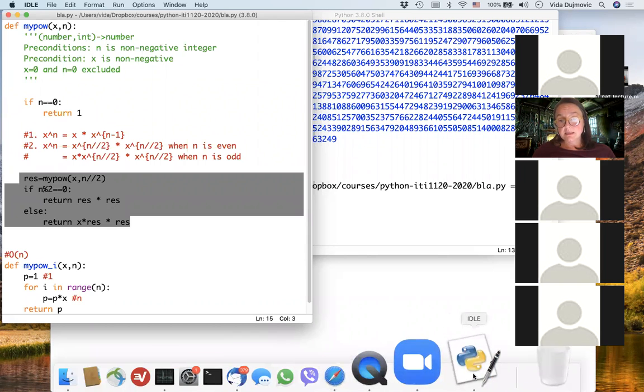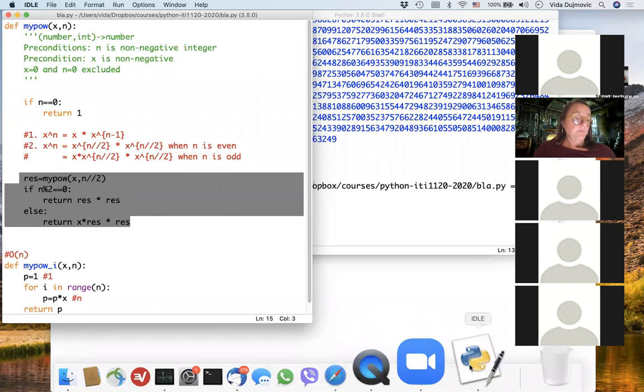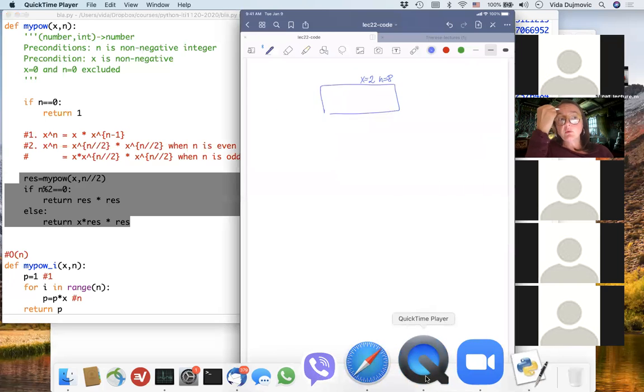Let's end it on an example. Let's try it. Let's have a call to my power function where x is 2 and n is 8. There you go. So the power is 8, and you will see that you're not doing 8 multiplications, hopefully, but you will see where it happened.